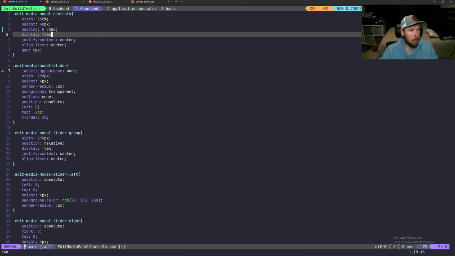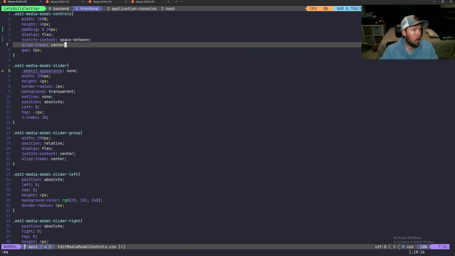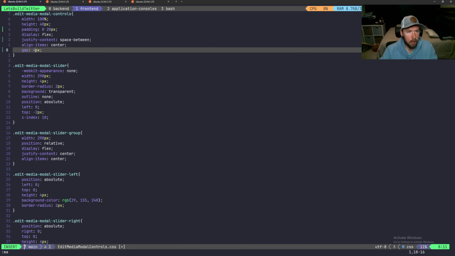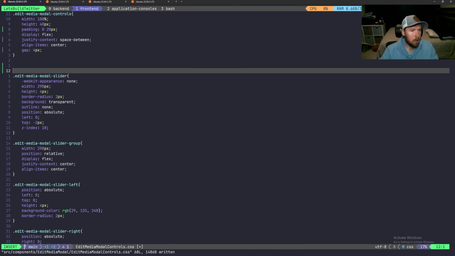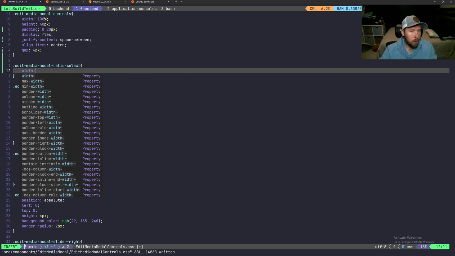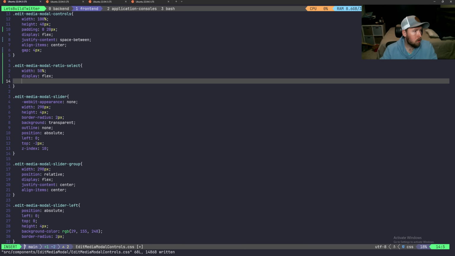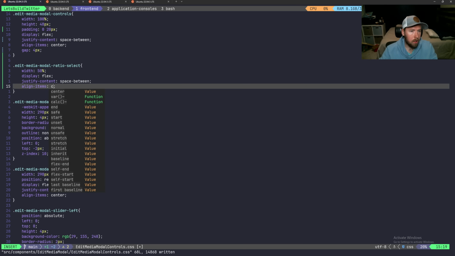We already have a display flex, but we're going to change our justify content. It's going to be space between now. Align items going to be center, and we're going to only have a gap of about 4px just to make it work a little bit better. And then we're going to come down here and edit some of this. So edit-media-modal-ratio-select. Here we're going to have a width of 50%. We're going to have a display of flex, justify content is going to be space between, and align items in the center.